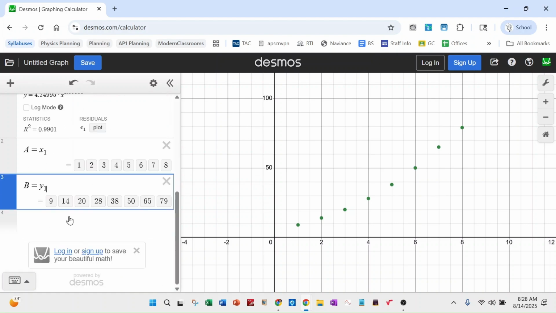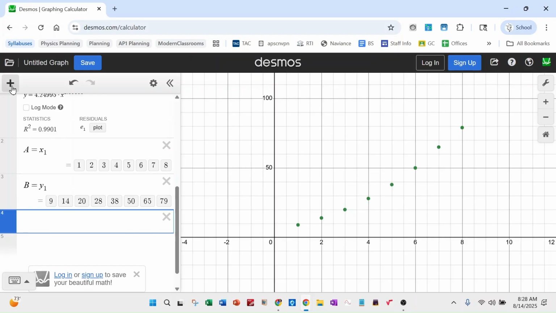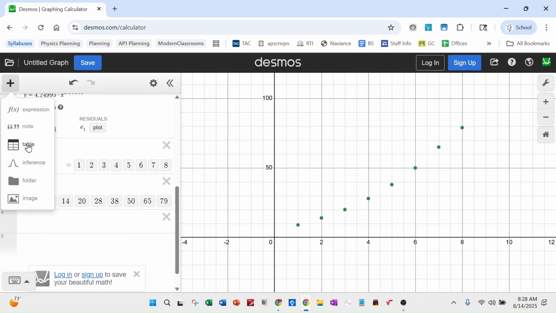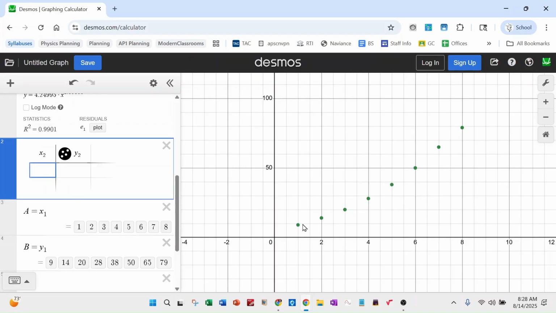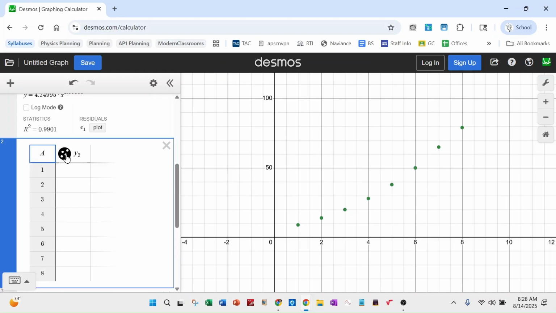So now I'll add a new table, and I'm going to try to linearize this. It looks like a quadratic function to me. So this is going to be A, and this will be B, but I want to try squaring the horizontal list if it's a quadratic function. So I'm going to do caret 2, and now I've squared that.